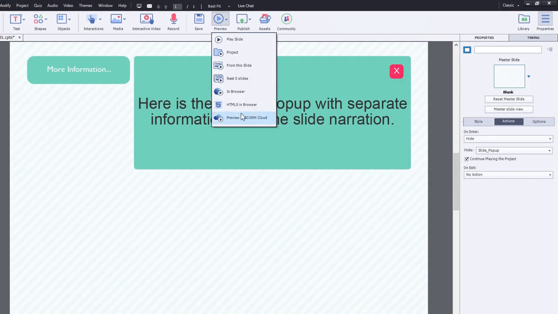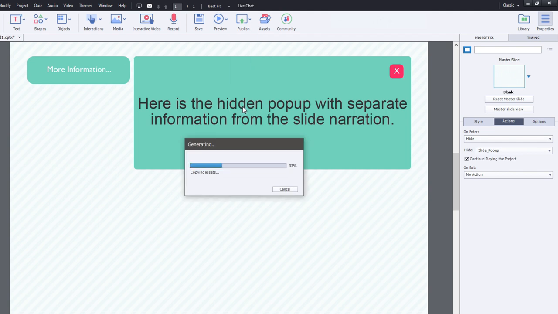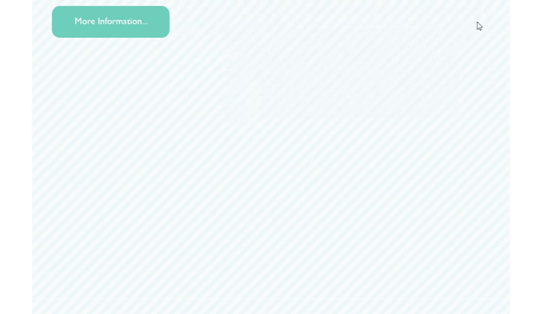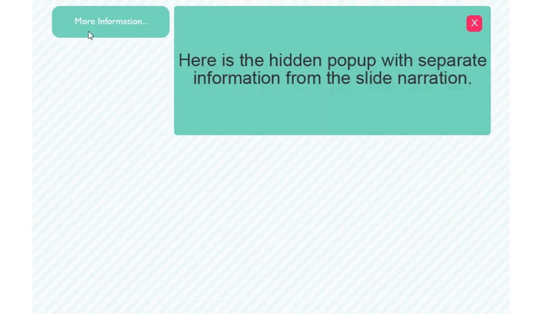So let's do a preview. We'll do HTML5 in browser. So there's our initial slide audio. And when I click more information, it interrupts the slide audio and plays that Sombrero track with the fast hi-hat. Now let's close it and see if it returns to the original slide audio at the right point. Perfect. And of course, you could do this all day long. And obviously, at this point, your learners can continue with the rest of the project.